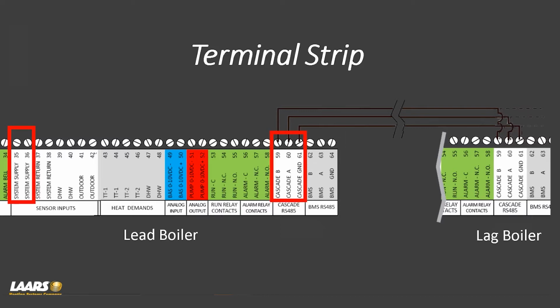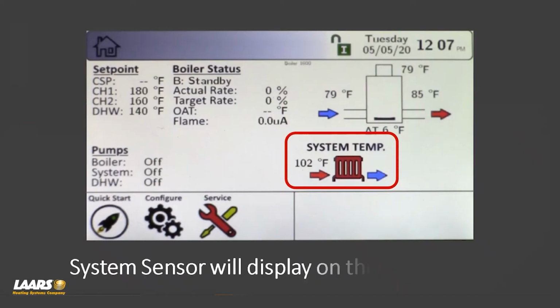Also, you'll cascade your wiring. In this example, the lead boiler, or boiler 1, at 59, 60, and 61 will wire up to 59, 60, and 61 of all your member boilers. Now, you should also be using 3-wire shielded cable. Again, that's 3-wire plus the ground, okay? Not 2-wire and a ground, but 3-wire and a ground.